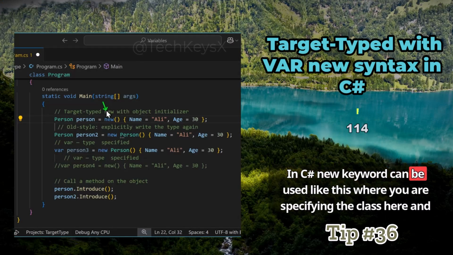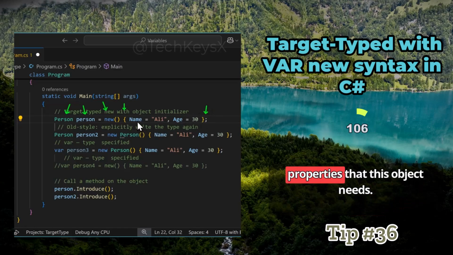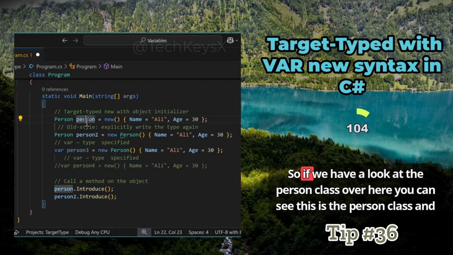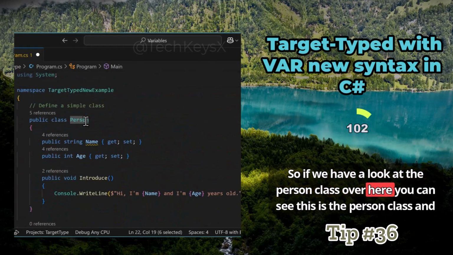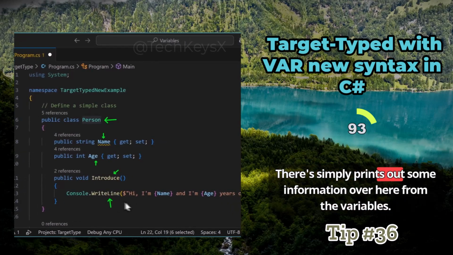The C# new keyword can be used like this, where you are specifying the class here, and that's the variable name, and then you've got the curly braces giving the two properties that this object needs. If we have a look at the Person class over here, it has two properties, name and age, and it also has a method called introduce that simply prints out some information from the variables.